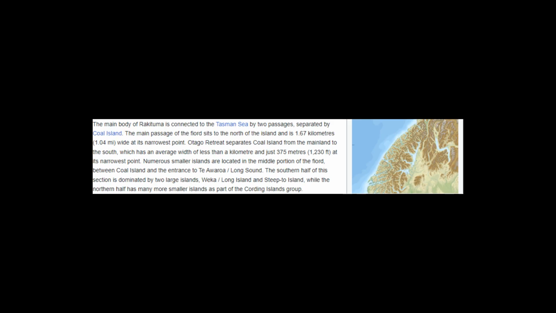The main body of Rakituma is connected to the Tasman Sea by two passages, separated by Coal Island. The main passage of the fjord sits to the north of the island and is 1.67 kilometers, 1.04 miles, wide at its narrowest point. Otago Retreat separates Coal Island from the mainland to the south, which has an average width of less than a kilometer and just 375 meters, 1,230 feet, at its narrowest point.